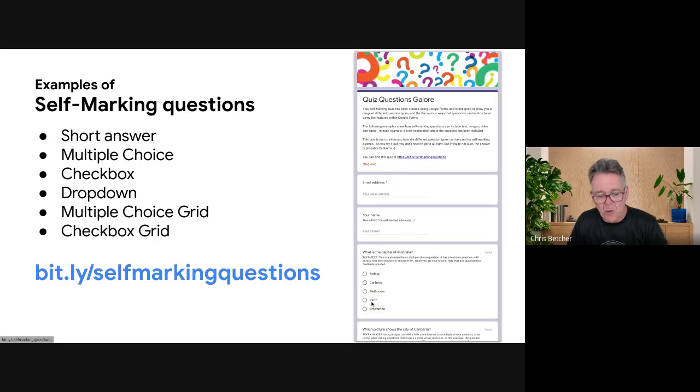Now, we are going to talk about self-marking quizzes. And I've also put this together for people. When you do self-marking questions, not every question type can be self-marking. Obviously, if it's a long answer question, like an essay style thing, that's not self-marking, not yet anyway. Maybe one day there'll be a Gen AI in the background that can sit and read it for you and tell you whether it's good or not. But right now, that's not the case. So short answer, multiple choice, checkbox, drop down, multiple choice grid, checkbox grid, because they are all kind of definite responses, they can be self-marked.